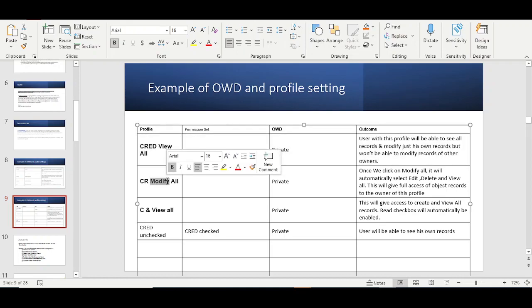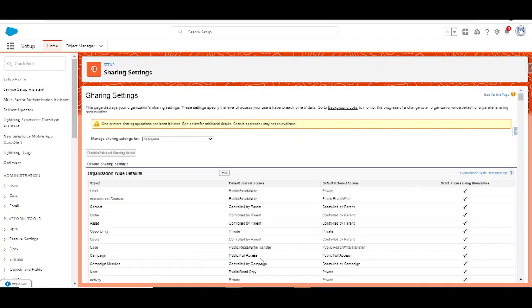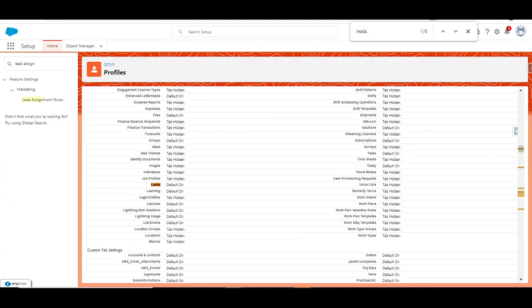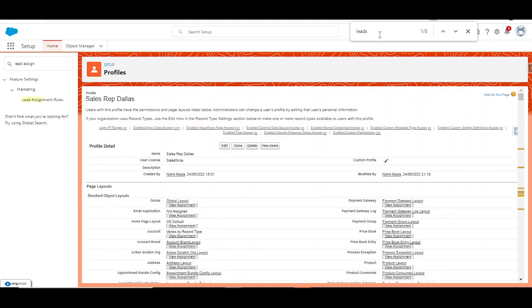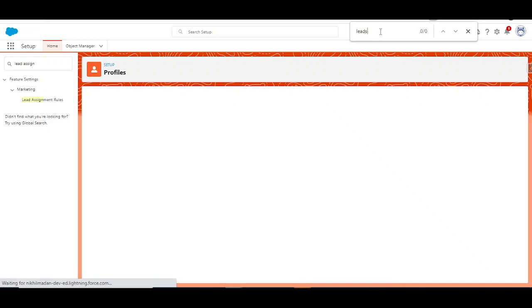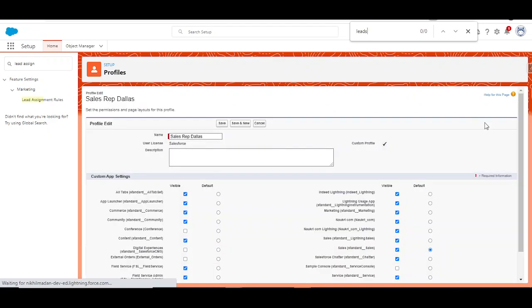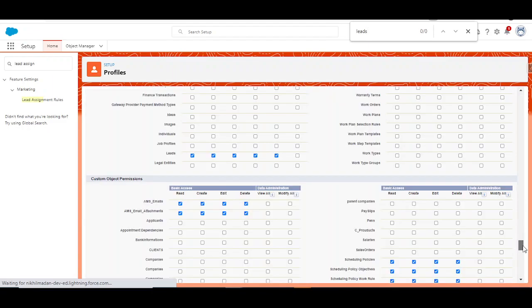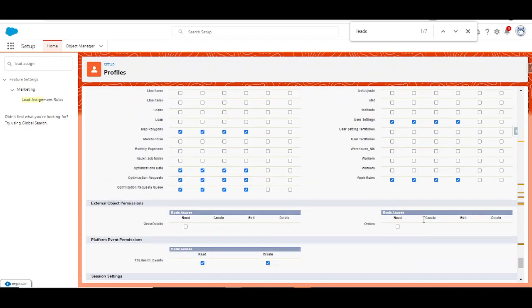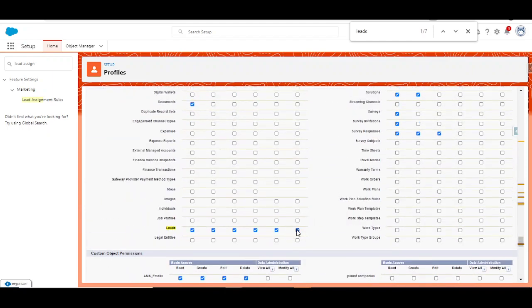Now what if we just give modify all option? What will happen in that case? Then in modify all, he would be getting the full access, and we will also give CRED on like this. Let's see what happens in this case. We'll go here, we'll go to profile, we'll go edit, so we'll go to leads and we'll give modify all option.